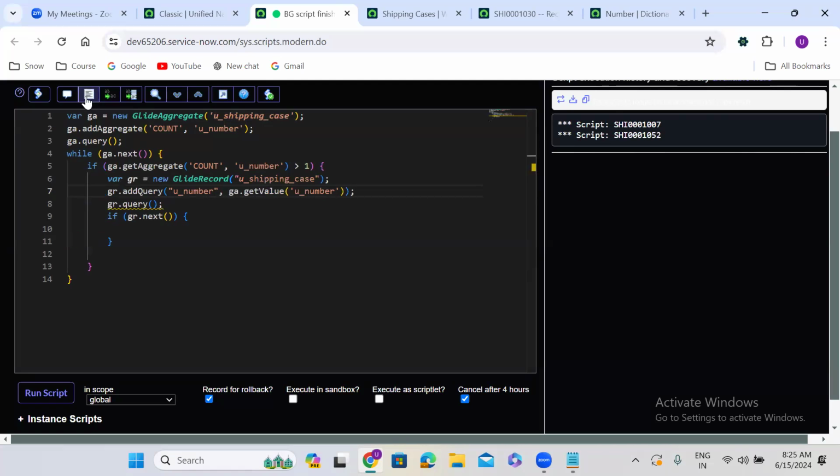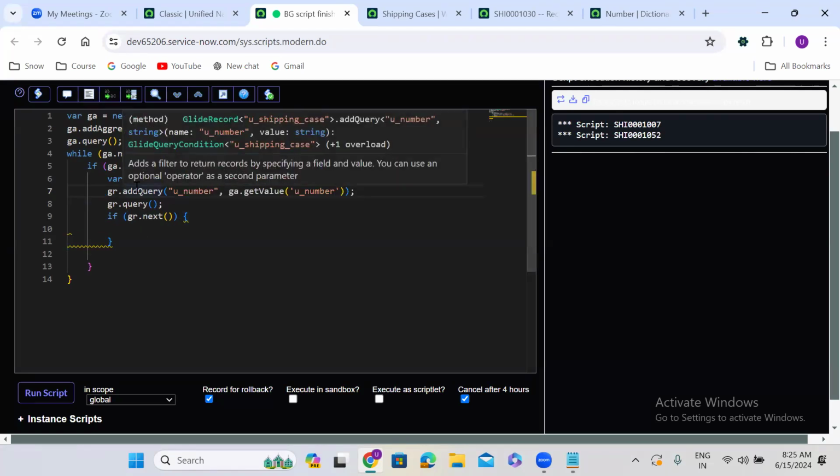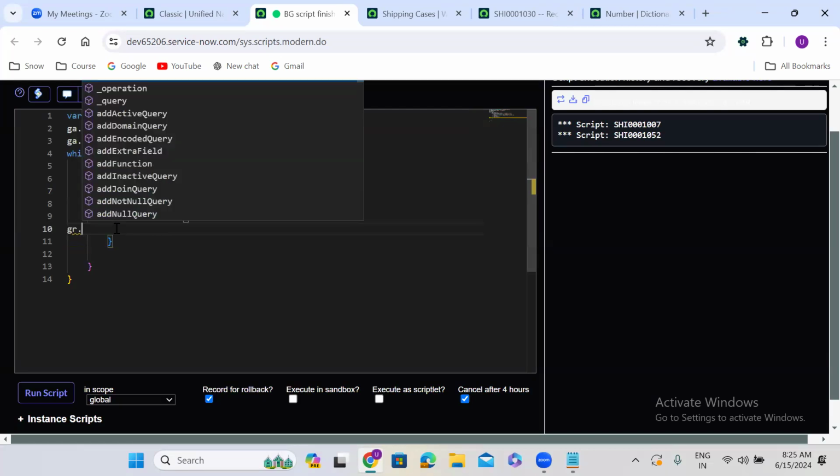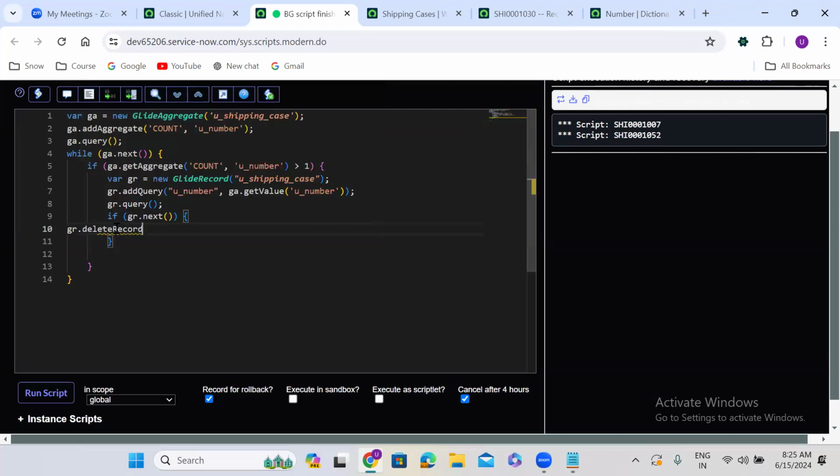Guys, there are two records, right? If you write this query and gr dot delete record, it will delete two records. But I have to keep one record as it is and delete one record. Which record do I have to keep as it is, the oldest created record or the latest created record?